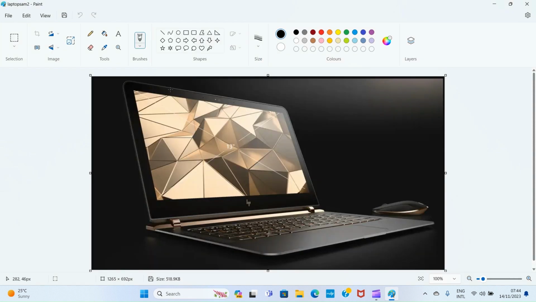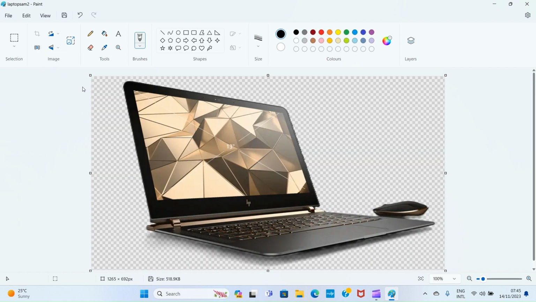Now you can see this image has a dark background, okay? So I want to remove this dark background so that whenever I'm creating a design, it will be easy for me. The next step you need to take is to click on this. This is the remove background icon, okay? Then this background has now been removed.